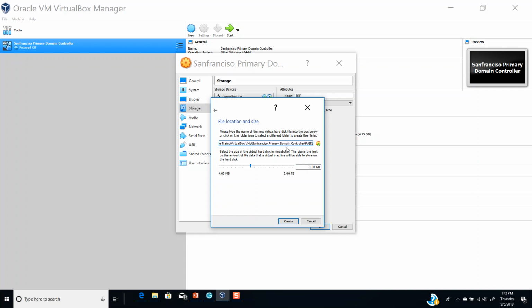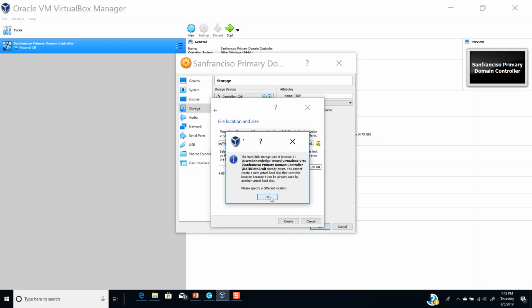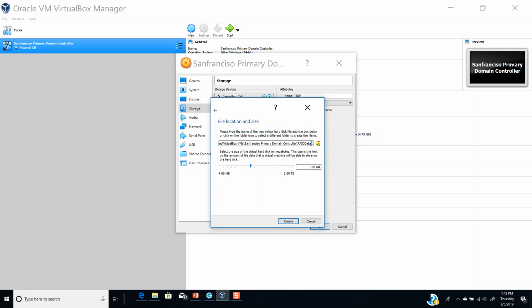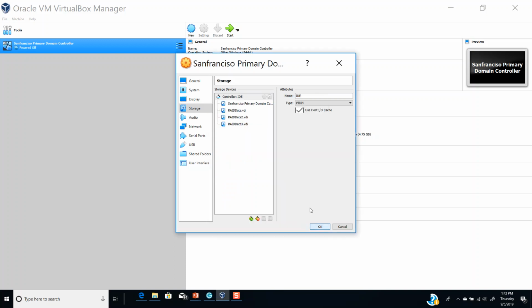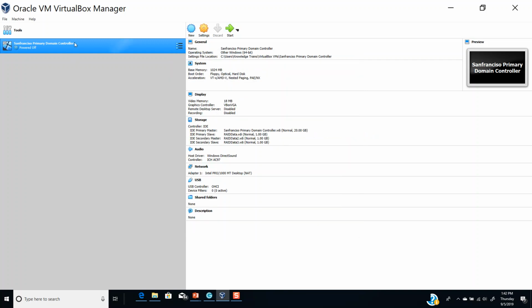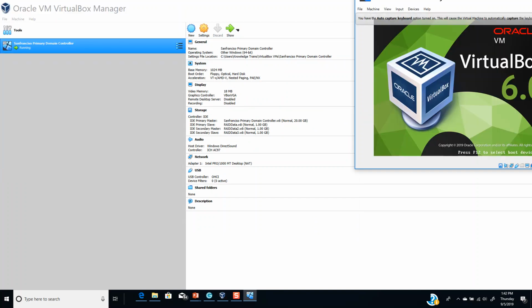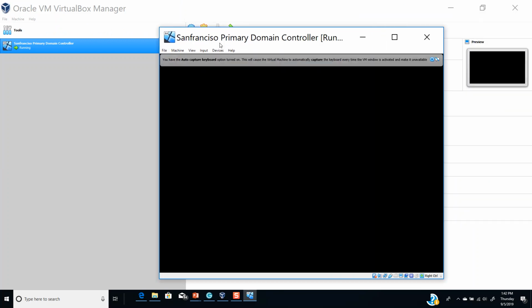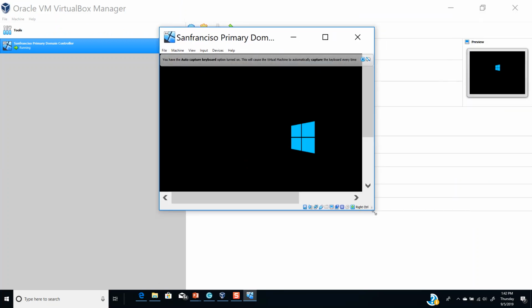RAID data 2. Okay, it was the same name, so RAID data 3. Press OK here, so you can see we have one with 1 GB, 2, 3. Press OK here and start your virtual machine. You have to turn off your virtual machine first, because if you don't, you will not be able to create virtual hard disks.